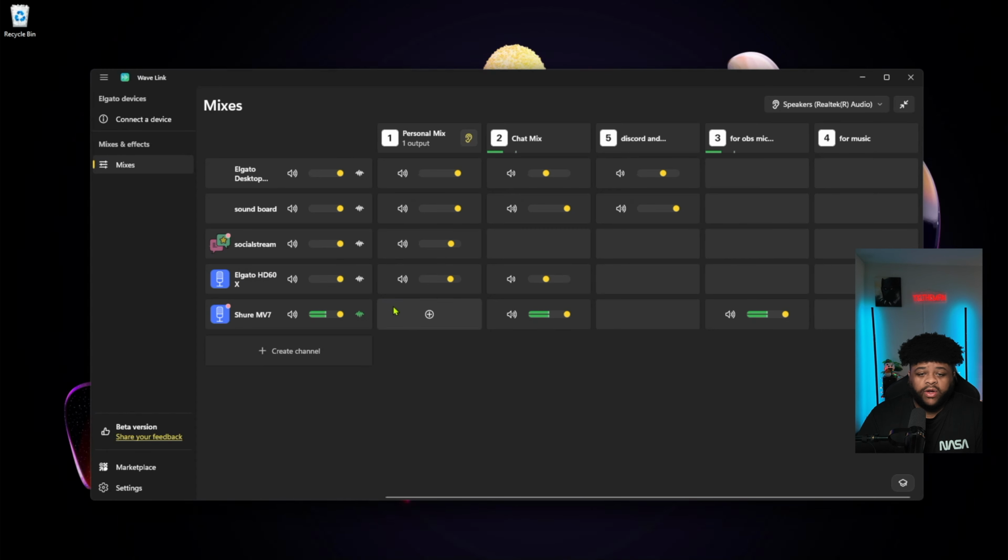And then I don't have my microphone going through there because I don't want to hear myself through here. But if you wanted to see what it sounds like, you could simply choose to add it there for a moment. There will be a slight delay, but you'll be able to hear what's going on with the changes you're making.